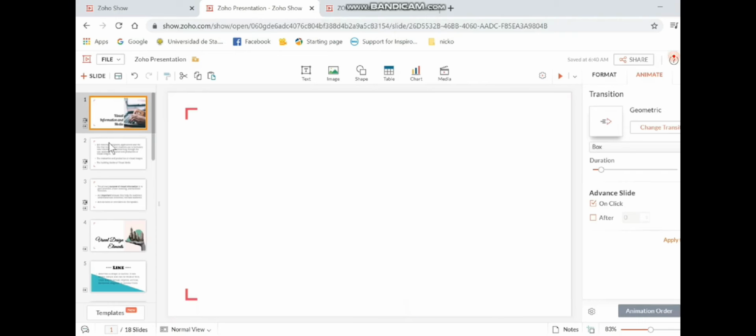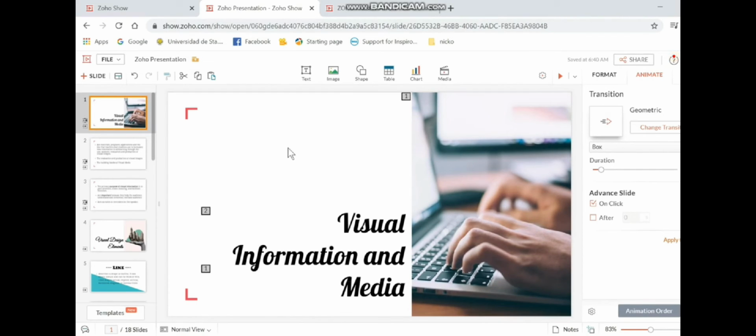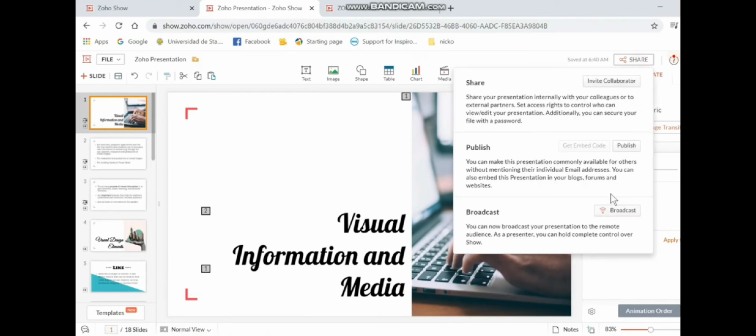After finishing all of the elements in your presentation, you can press Ctrl S so that you can save it, and that you can share it with your friends, and you can publish or broadcast it.